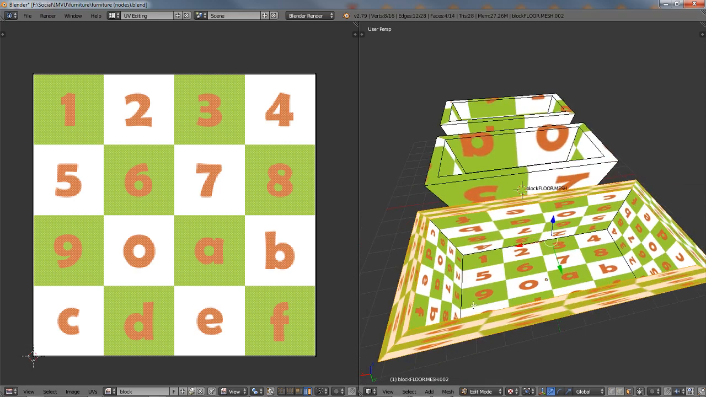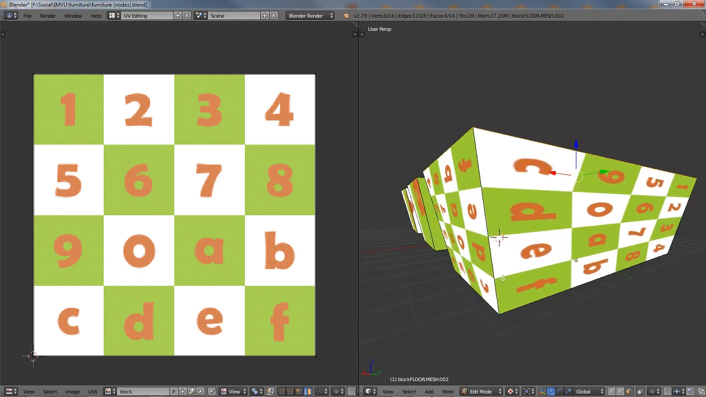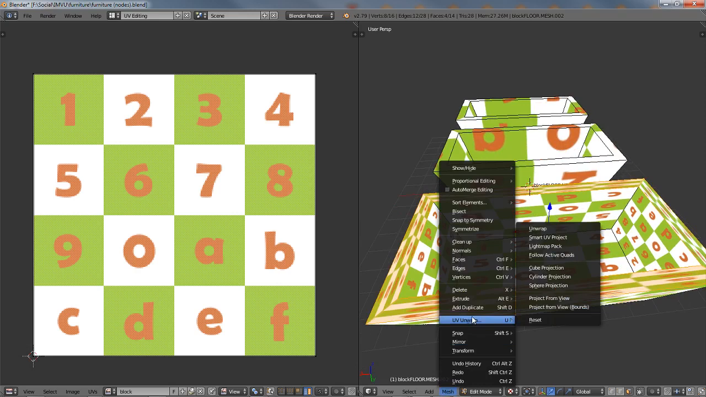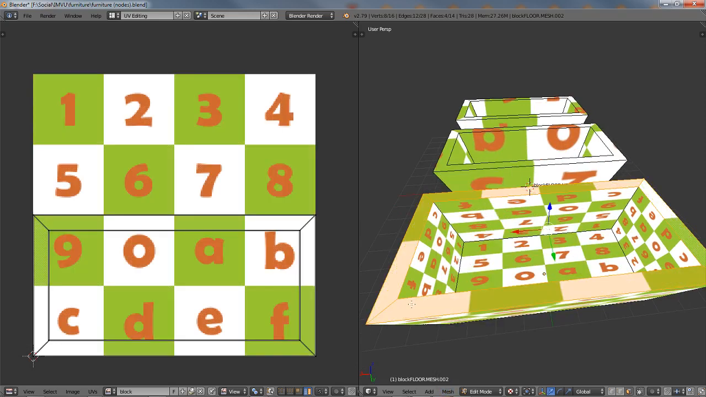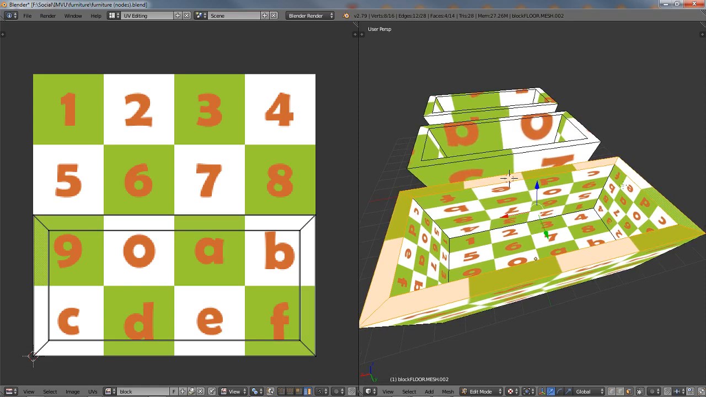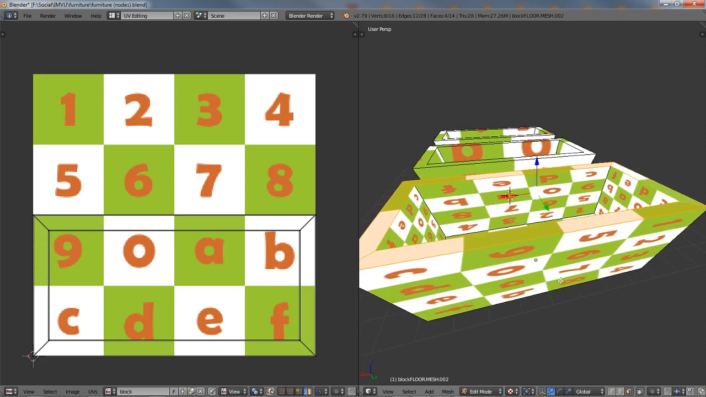The best thing to do is be selective with your unwrapping. So with bits like this, you can hide the fact that you've done a reset on all the sides by doing a proper unwrap for those elements at the top that are more visible, so that it creates the illusion that the rest of the object might be properly mapped.